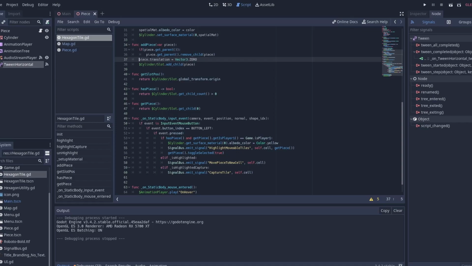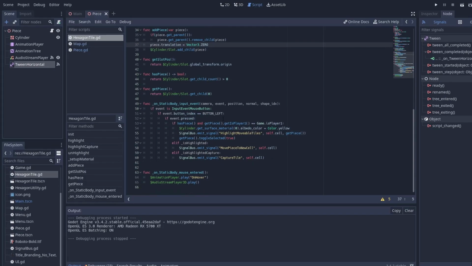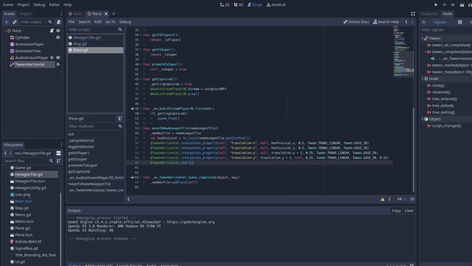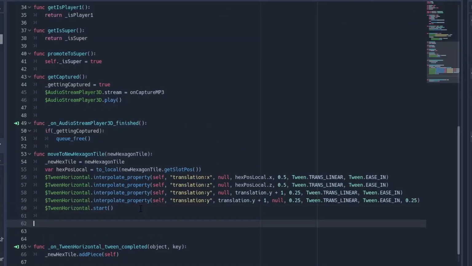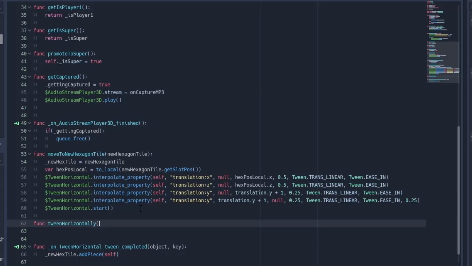Unfortunately, what that means is we're gonna have to do a little bit of a hacky solution here and instead go ahead and create another tween node on our piece. But before that, it's always a great idea to do a little bit of code cleanup. So let's create a new function that will be responsible for holding all the different horizontal tweening. We'll call it tween horizontally.